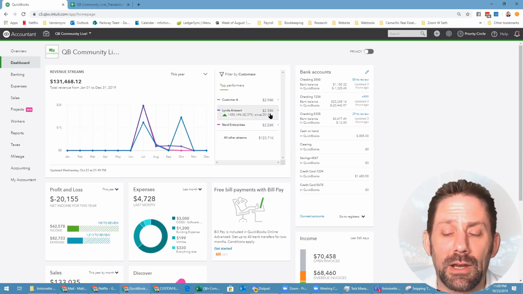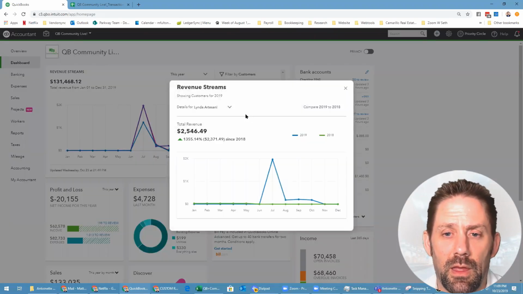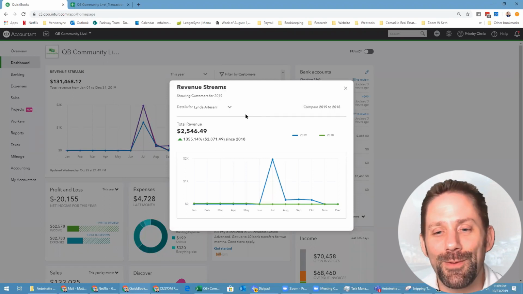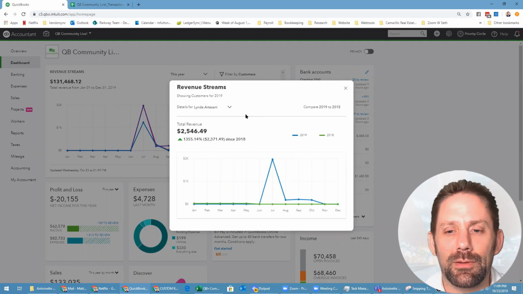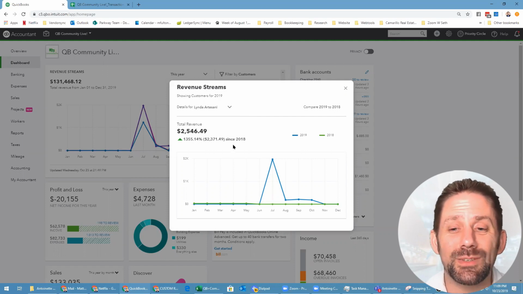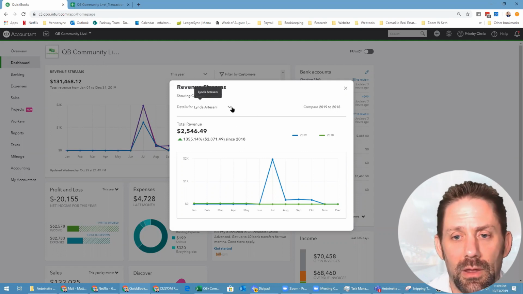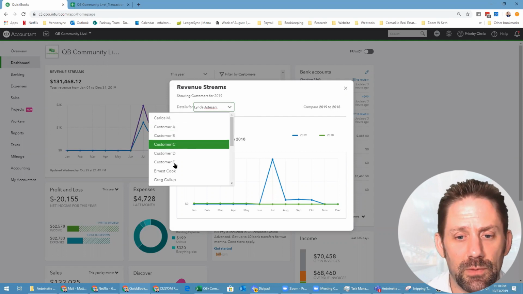And now actually check this out. So we've got Linda's on here. And wow, look at that. So now the revenue streams are actually giving us even more details onto it. So we're actually able to see total revenues, percentage we were up since 2018 or however far back we want to look. Details, we can choose a different customer.